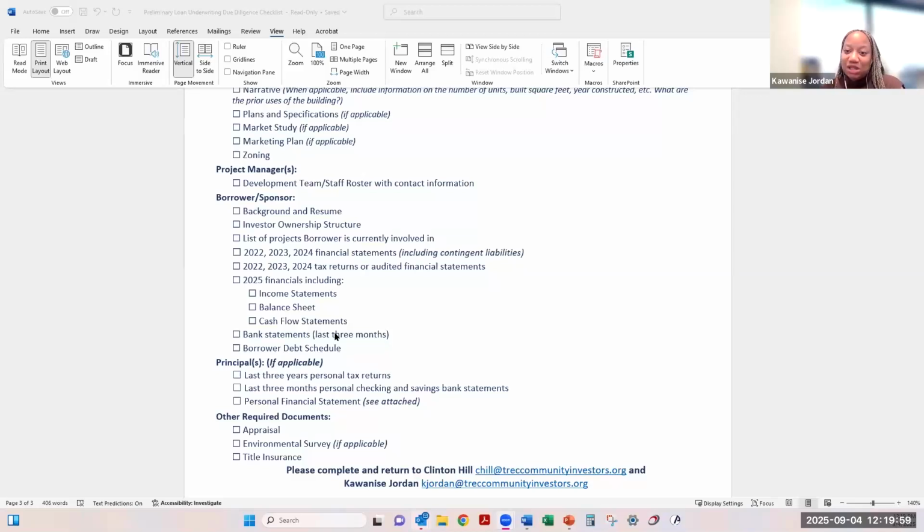We want to know about your entire team so that we can get to know you all as a whole. Because we will be working with each one of you, and each one of you brings something very special to the project, we would like to know who's on your team and who you're working with. And as far as who's taking out the loan, we will need to know the background and resume of the organization, but also the person. If there's an investor ownership structure, we would need to understand how that is structured.